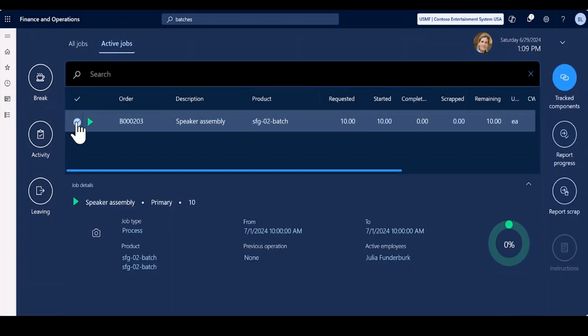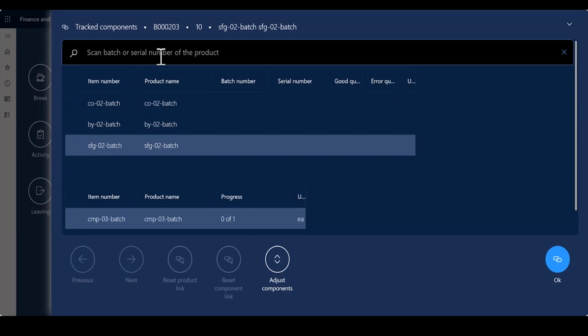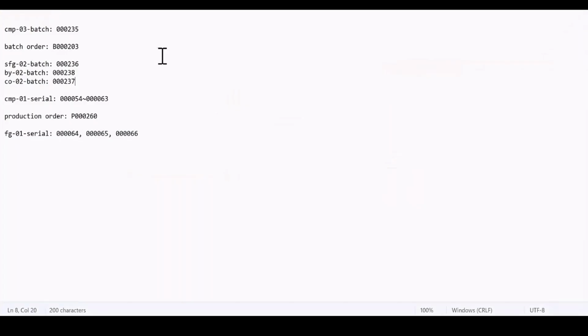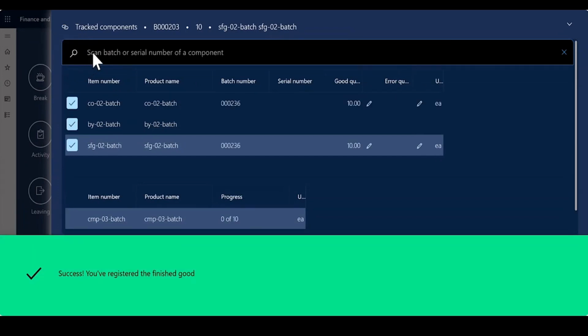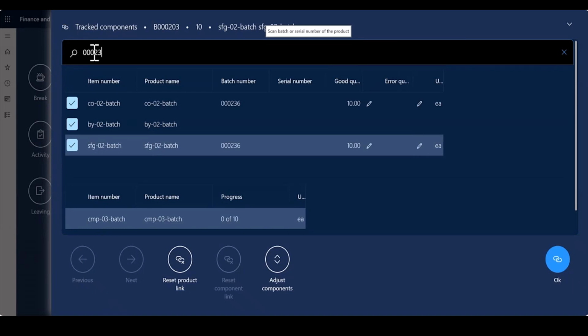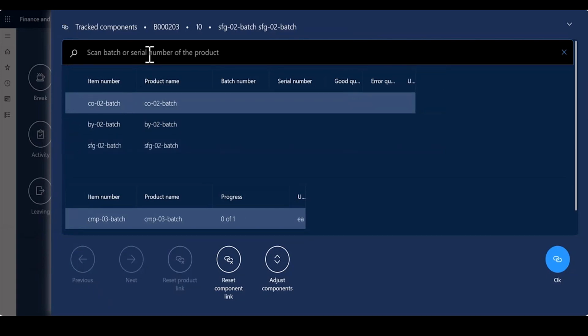Then you can see on the right side, here's the new feature delivered by our manufacturing team called the track the component. And by this feature, you can do the accurate association between the finished good and the raw material. So here we just scan in the batch number of the finished good. So it's 236. Then scan the batch number of the raw material. So it's 235. Then you can see these two components are linked together.